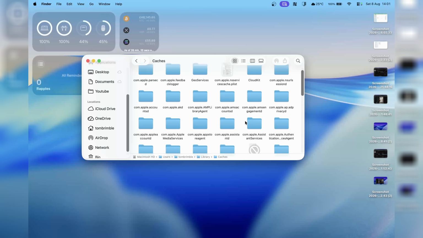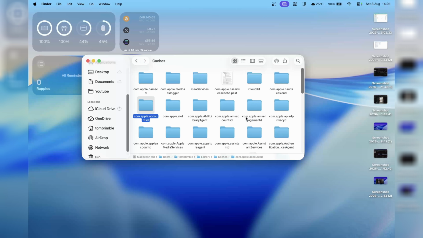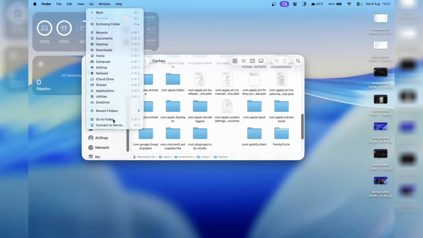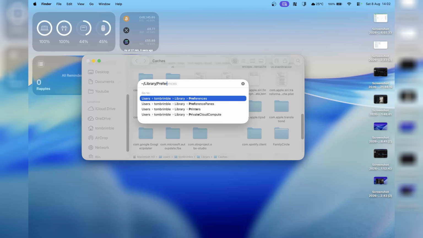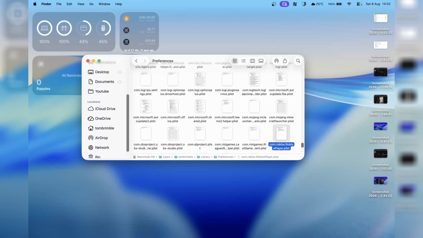Now we need to look for a folder called com.roblox.roblox. The quick way to do this is just type in com.roblox and it will pop up straight away. Now right click on this and move it to your bin. Now go back to Go to Folder, and you'll need to type this in. I'll also leave this in the top line of the description. Press Enter and type in com.roblox again and delete any file under this name.